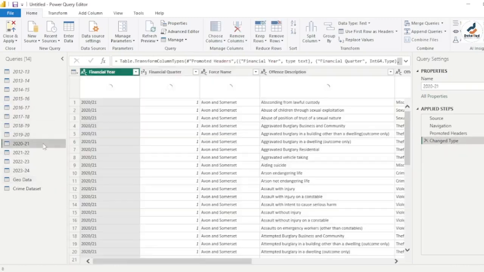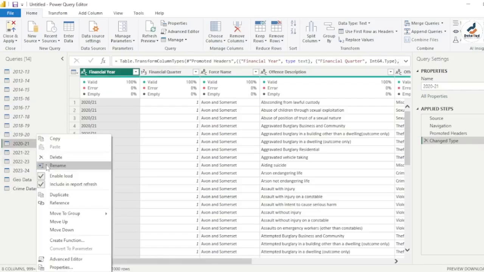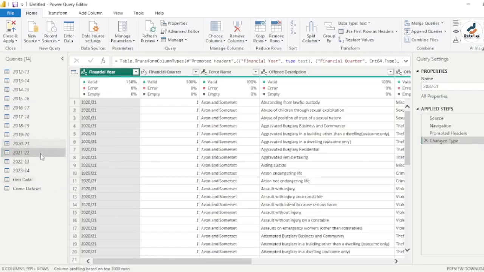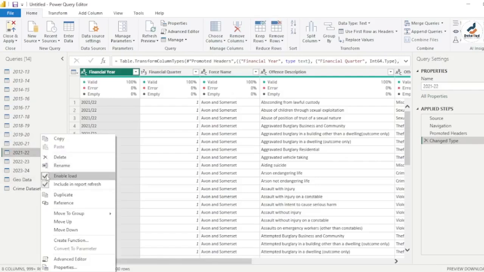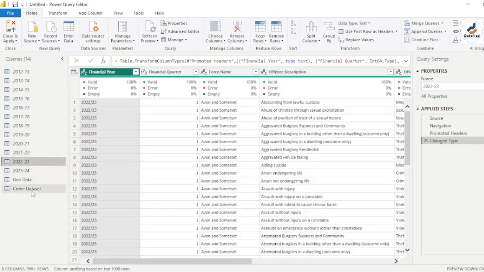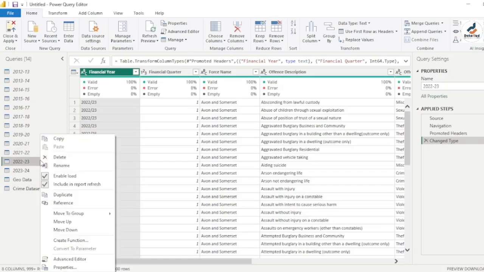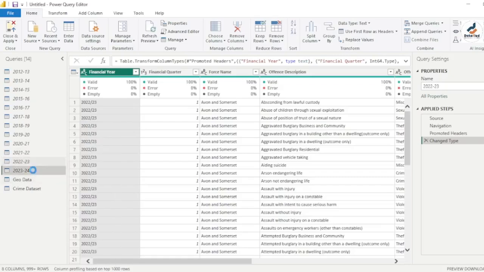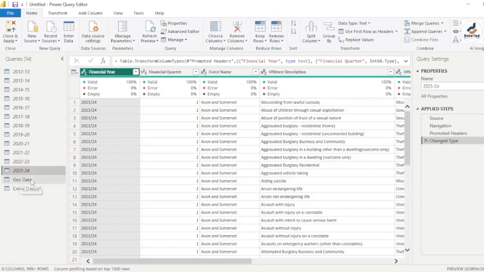See, so I'm just clicking on each table and then clicking enable load, so I don't want it to load into our Power BI Desktop because we already have the appended format here. Please don't unclick the enable load for your geodata, it's very important. So these are the two datasets that we want. We basically don't need the others again because we've been able to append them to give us our crime dataset. So now we can close and apply.